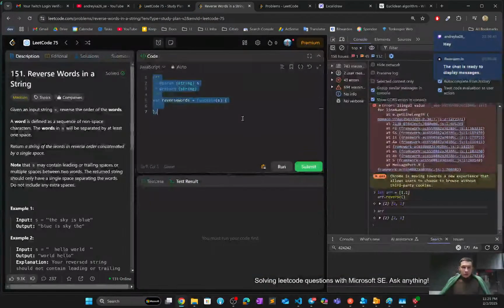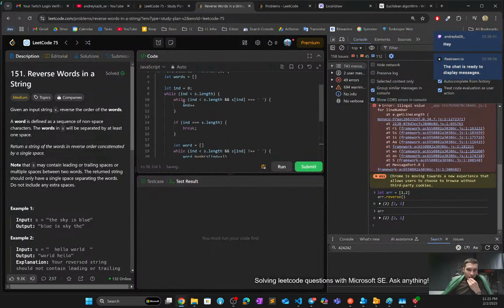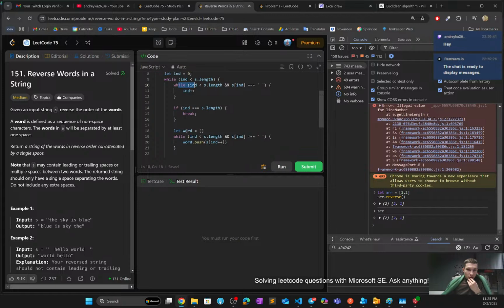Okay, let me see. Yeah, we're iterating, skipping all empty spaces, adding the index, break, what, empty.